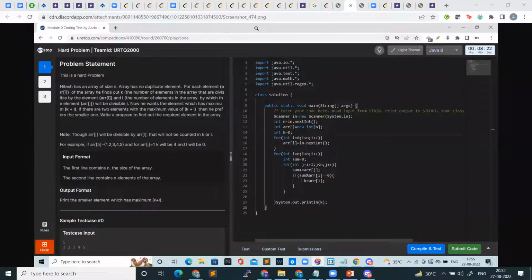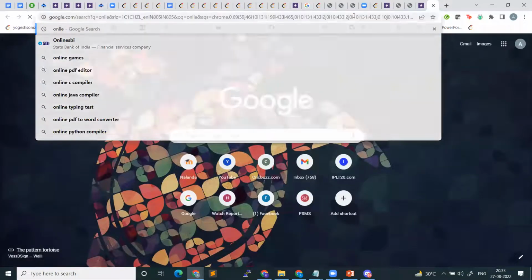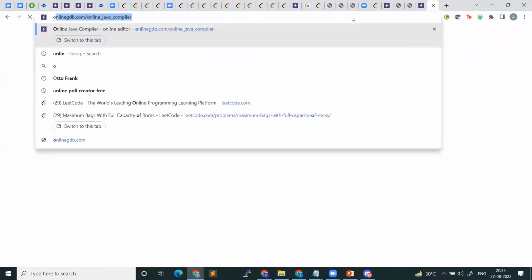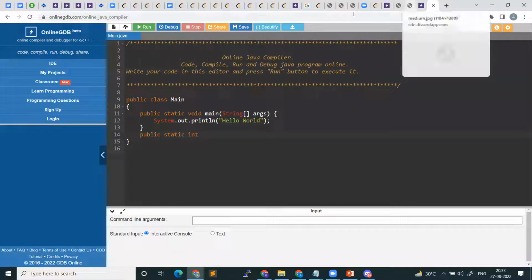Okay, let us come to online GDB. We will code here. So let me write the function. Public static. What should be the return type? Integer. And what is the name of the function?